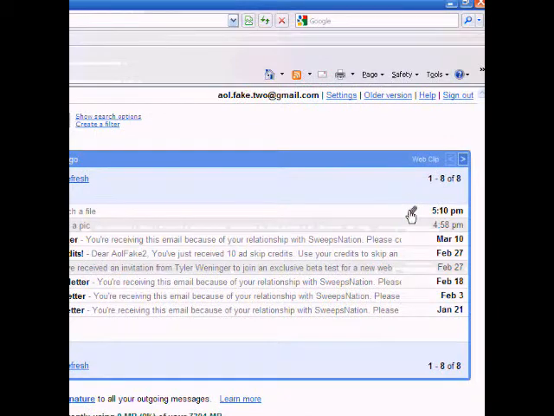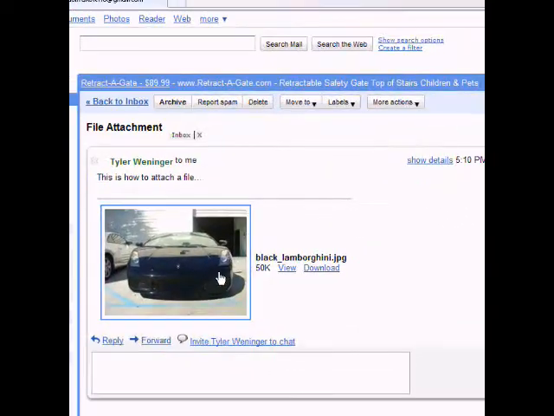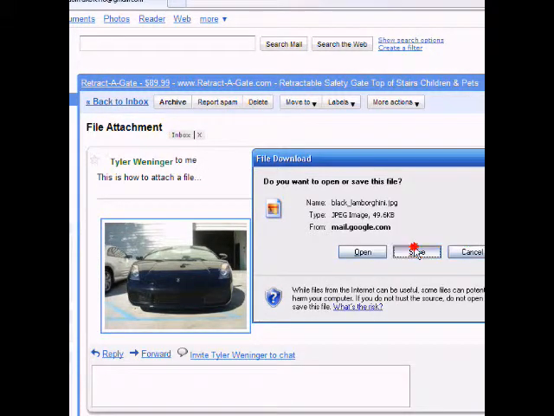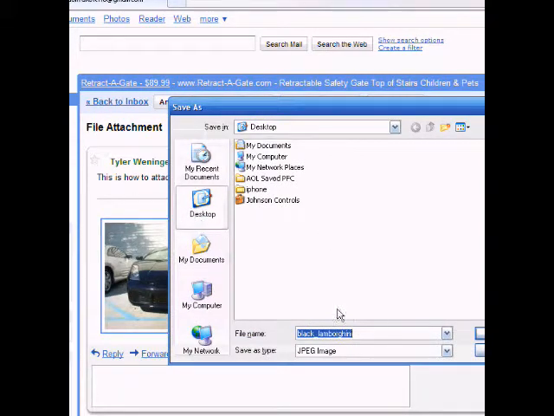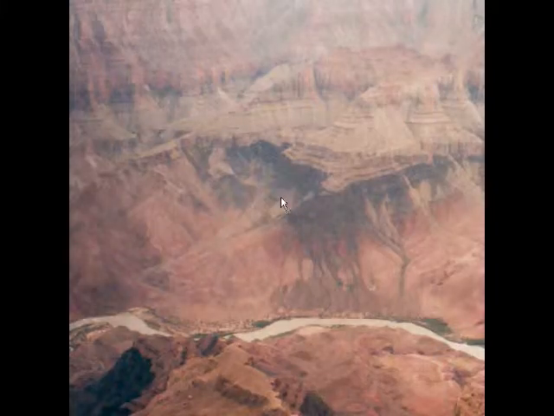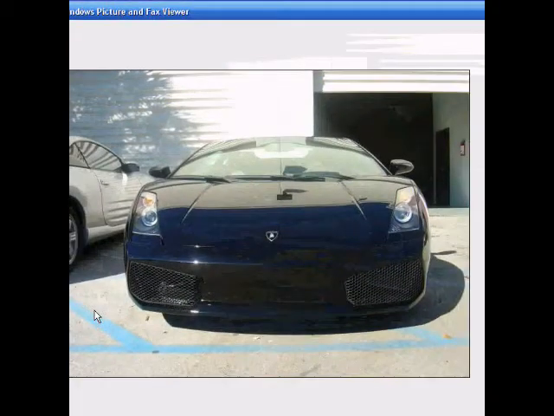Just click the paperclip if you receive one of these, and it'll open up the picture. Now you can download it to your computer. I just picked my desktop. And if you go to the save location, it'll be there. Voila.